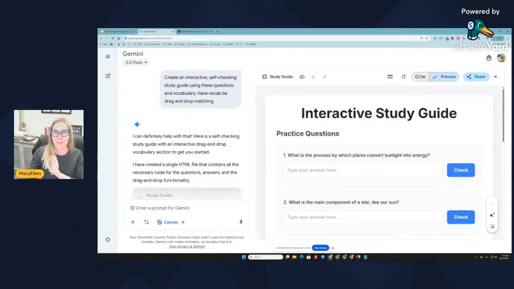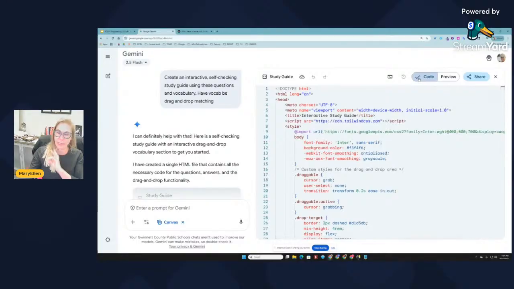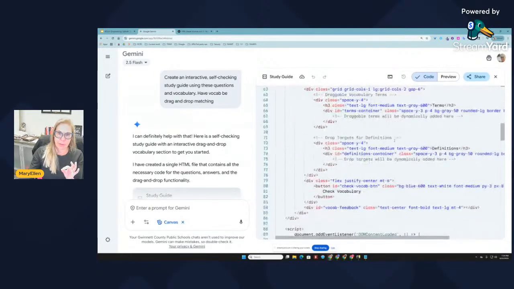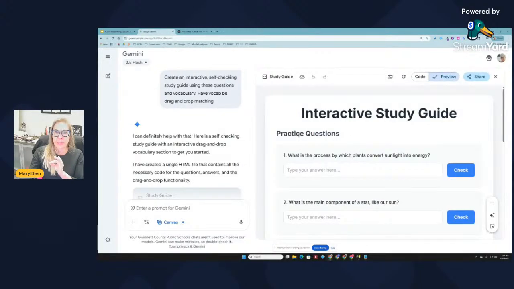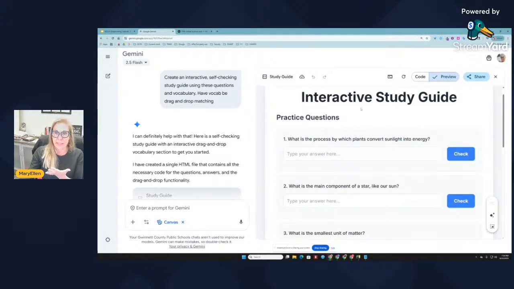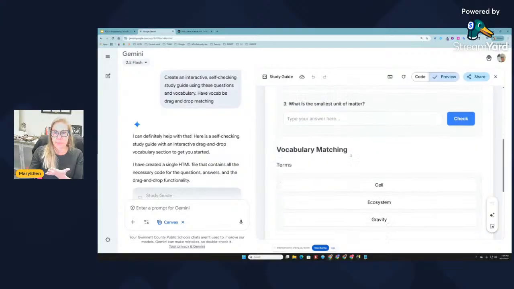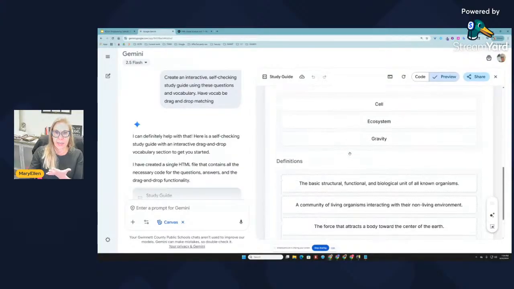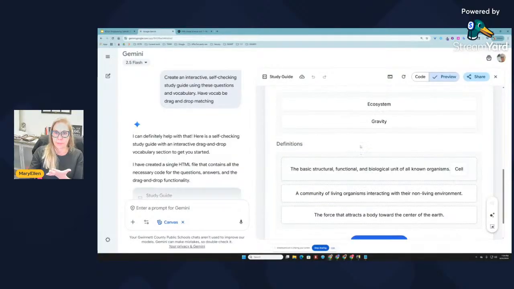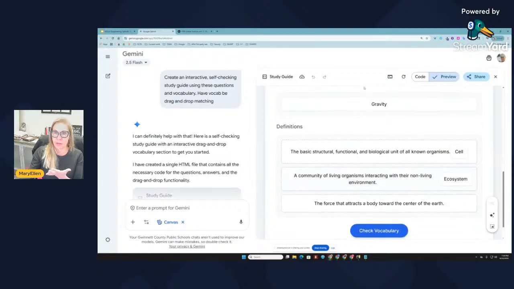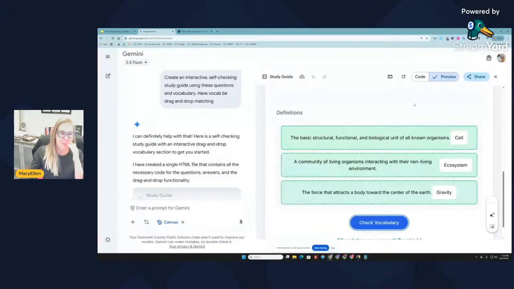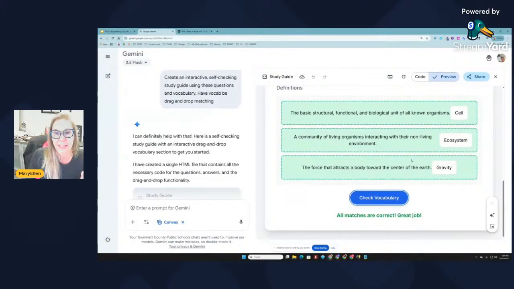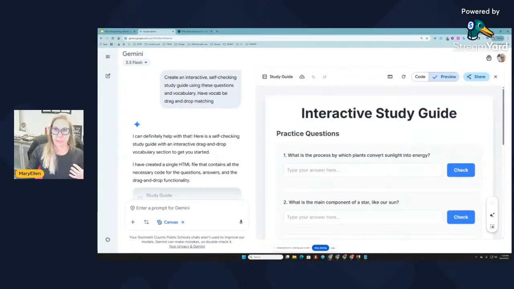But my favorite is using it to code, right? So here's the code, and I'm not a coder. I would never be able to write this code on my own. But I can see in the preview that now we have this study guide that is self-checking, completely interactive, right? Drag and drop activity for the vocab. I can check it. Oh, wow, I actually got all of those right. And so this is incredibly powerful.